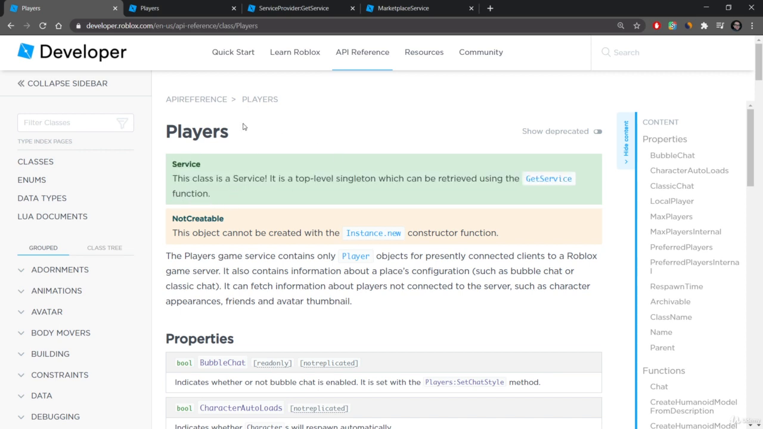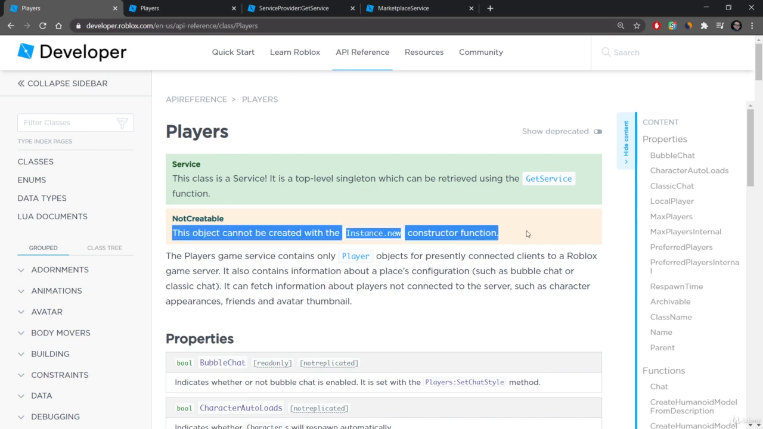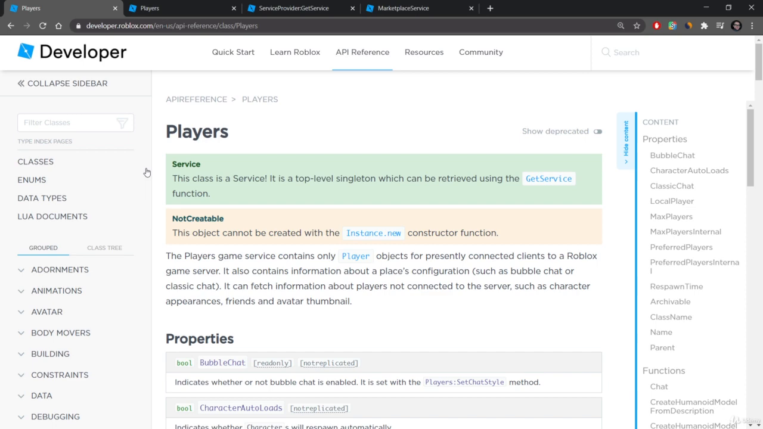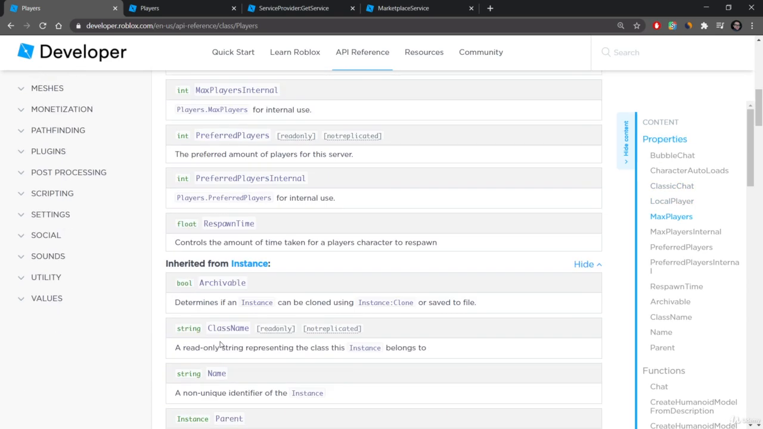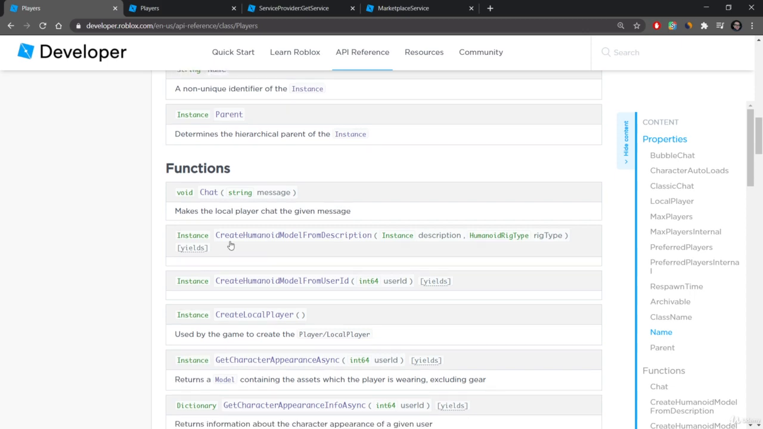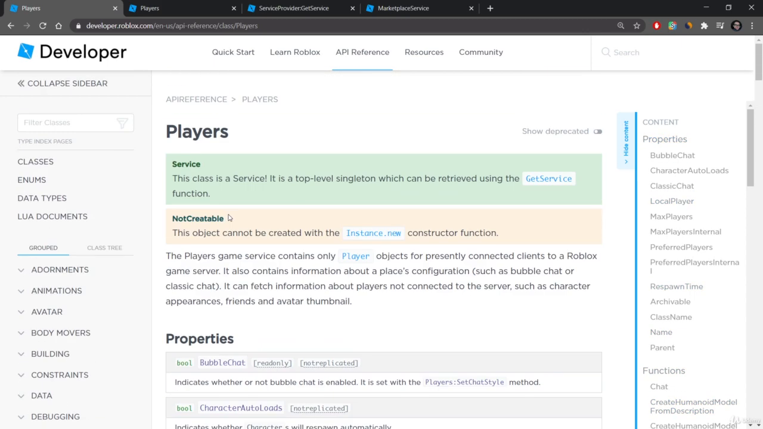It always says whether or not a class is a service. And then it also says you can't use Instance.new to create this object because it's a service. The idea is that a service cannot be created. There is always only one service of each type, so to speak. There's a Players service, there's the ServerScriptService, and each of those is only there once. There can't be two Players services because that doesn't make sense. Then we can see, for example, the properties of this particular service, and then the functions of this particular service, and all of that.